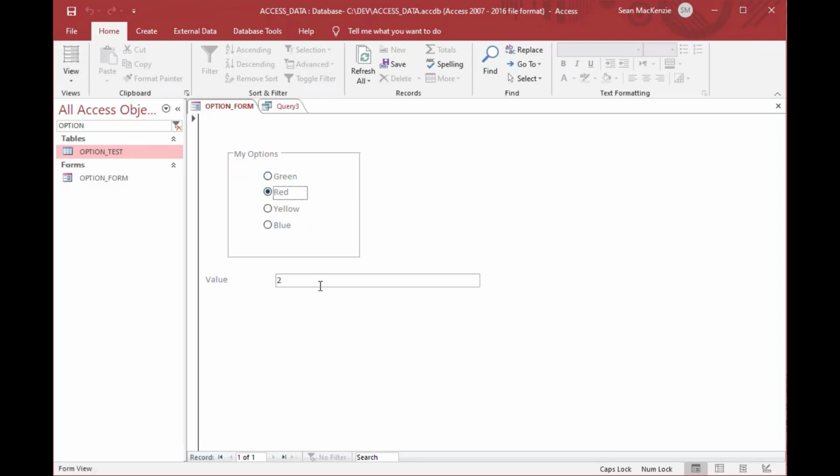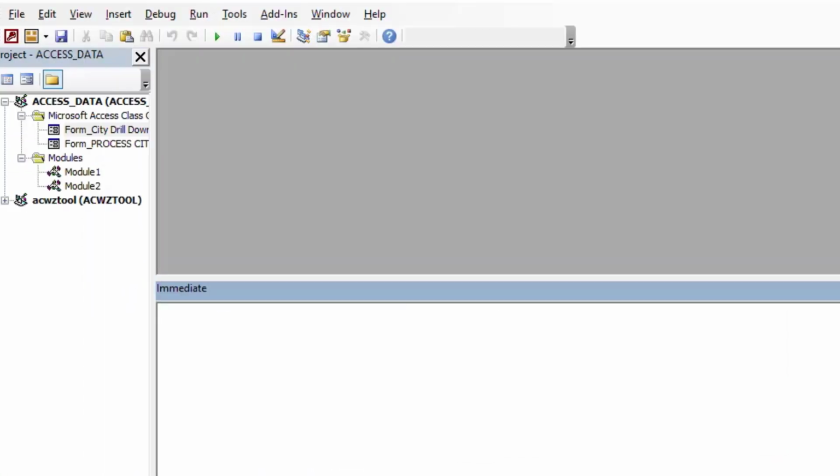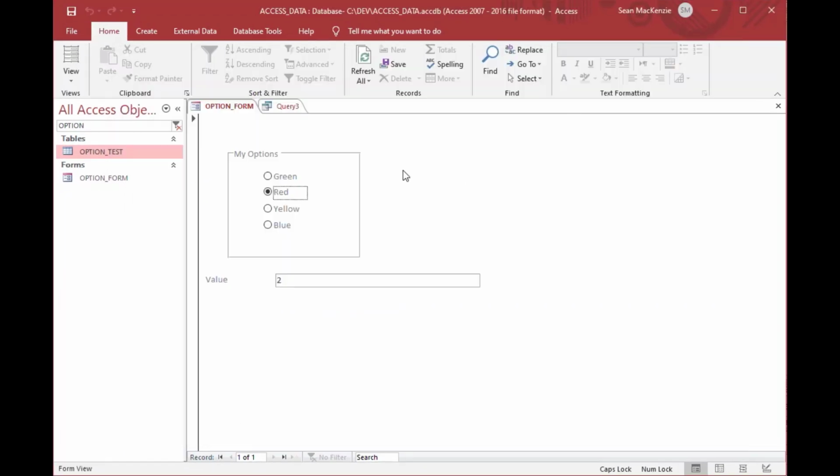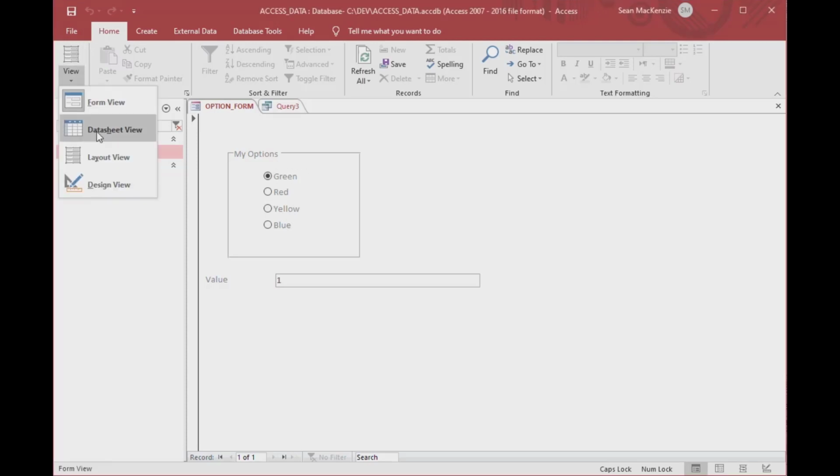So in this case we can use the immediate window, and I can just put the expression right into the immediate window and remove the equal sign, and instead we'll put the question mark and hit enter, and that's going to return the value that's currently selected on that form, which is useful for your code. So you could actually put that into a subroutine or a function to look up the value that's been selected by the user on that form when you go to run something. So that's a very useful technique for using code.